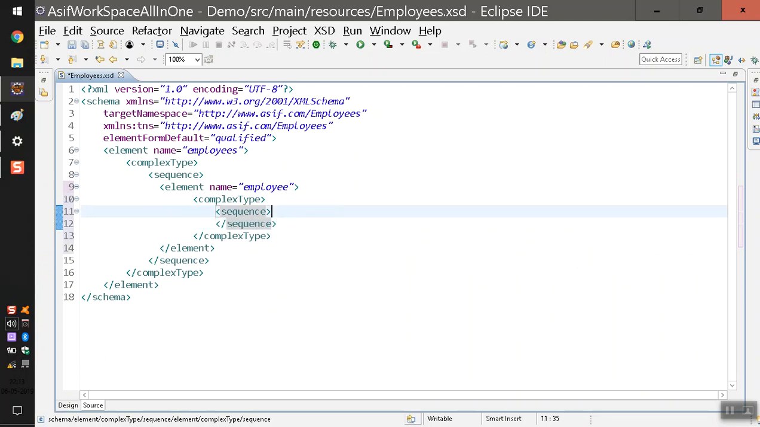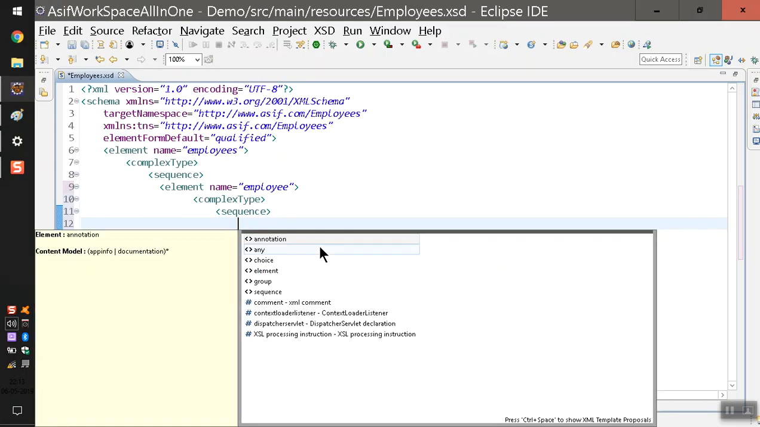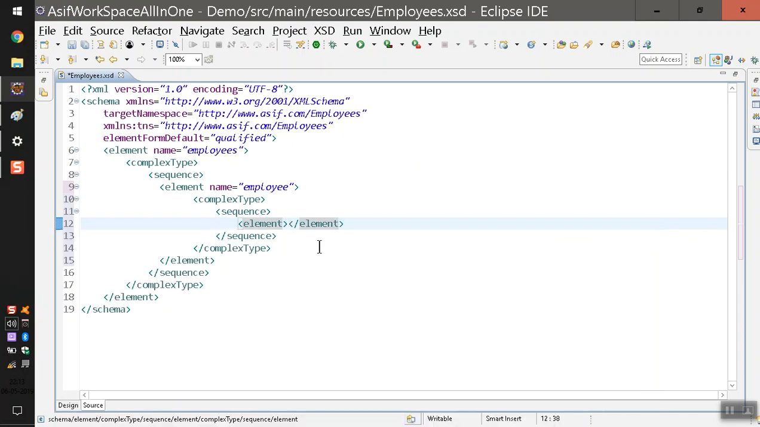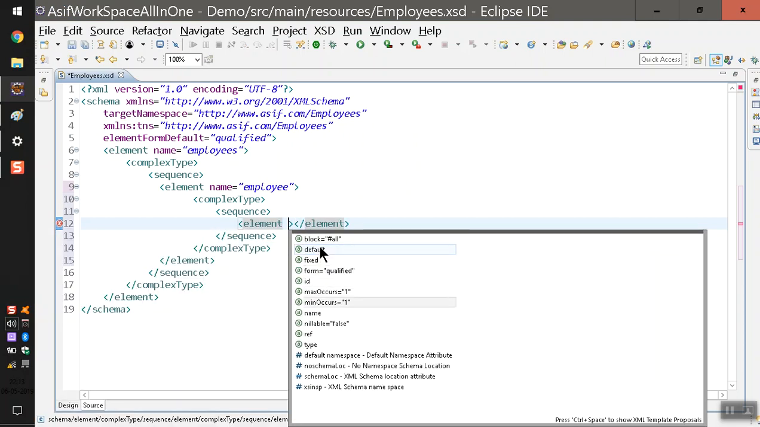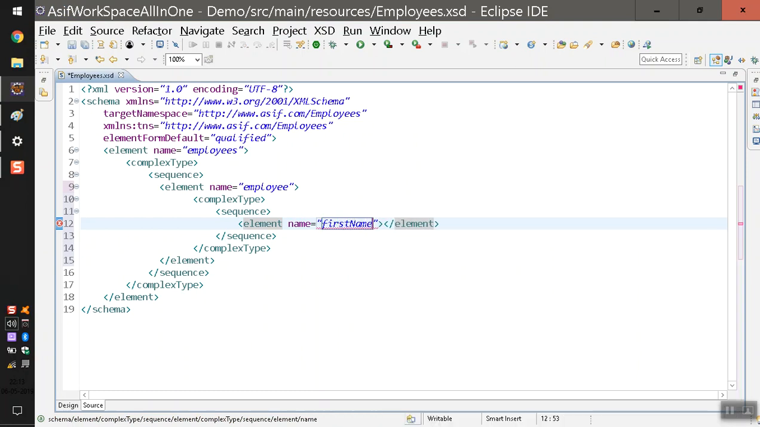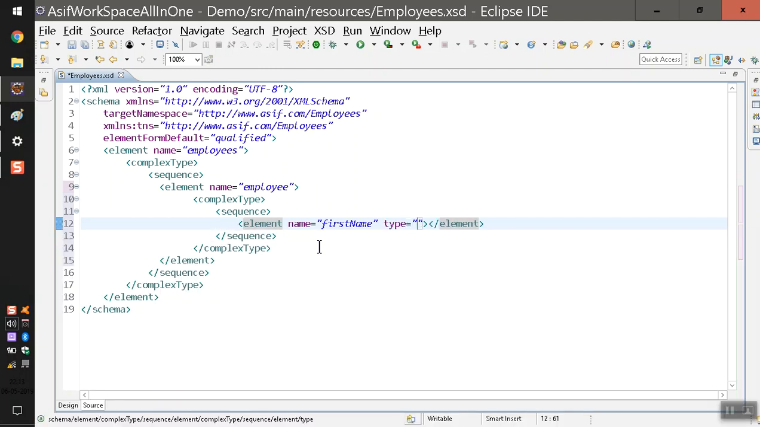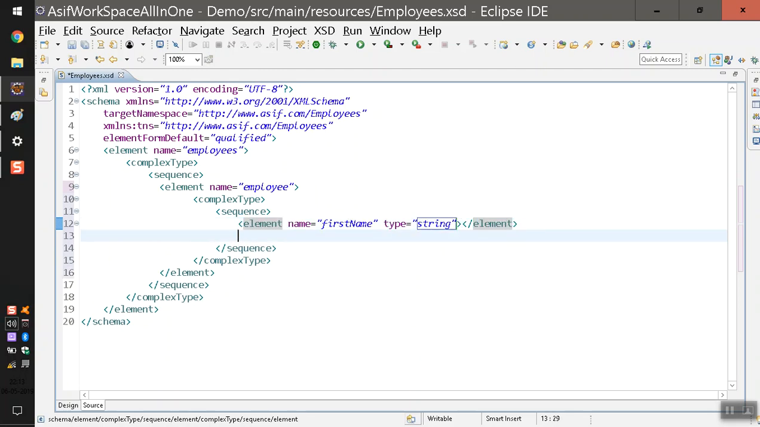So Control Space, select element. Inside it, name, and I have the name. This is my first name, and since this is simple, I need to mention the type. The type is string. Similarly, let me create the other simple element. That's for the last name. This is also of type string.